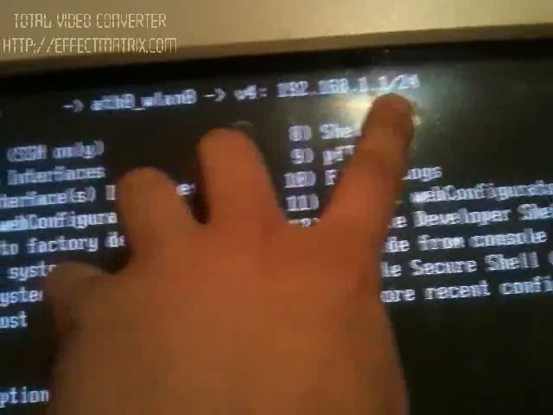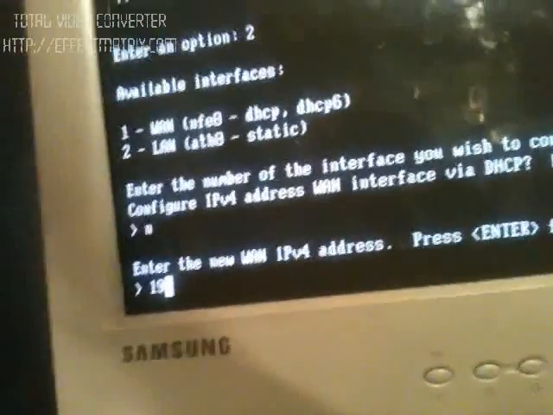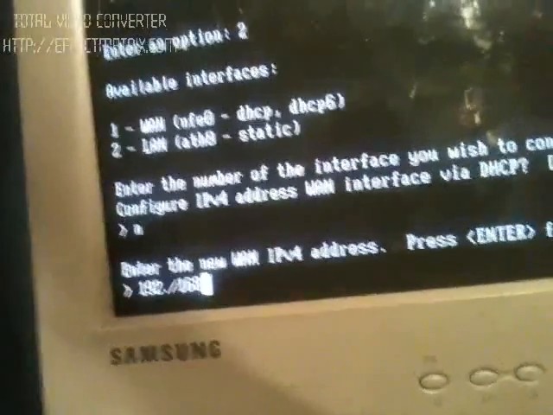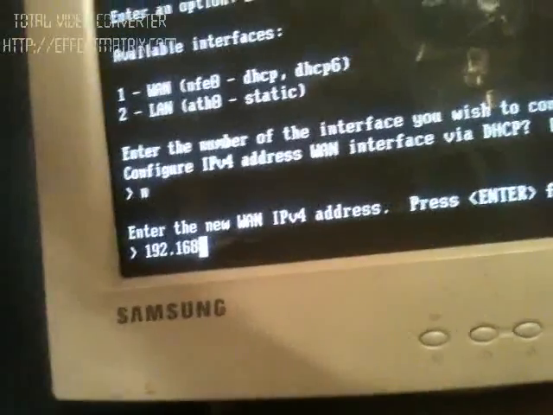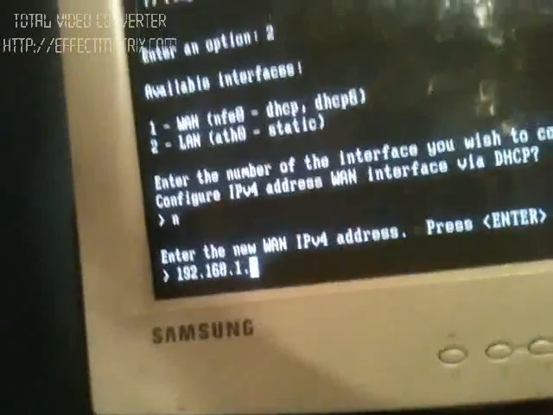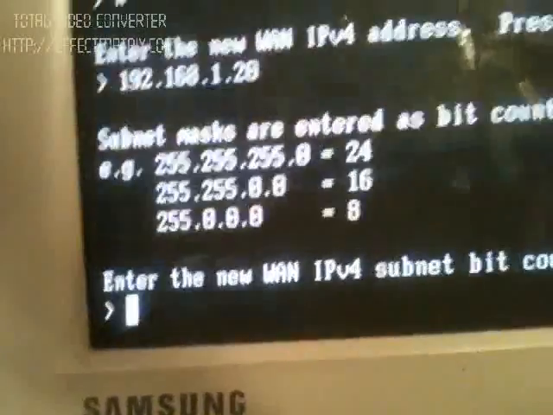In my case, if I get into this router, it's turned off right now, but if I turn it on, you will see that it handles that range of IPs. So I'm going to put 192. I'm just going to put 20 because it's in the same range of my router.